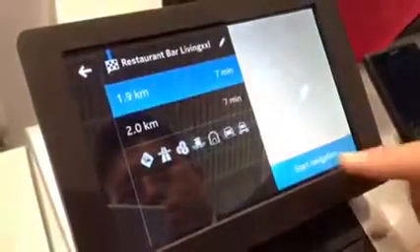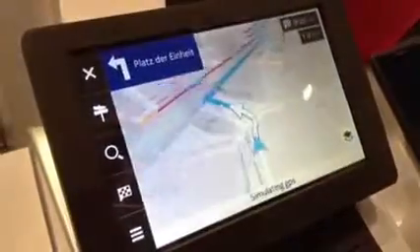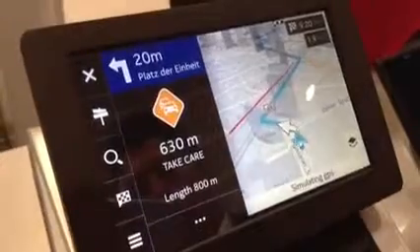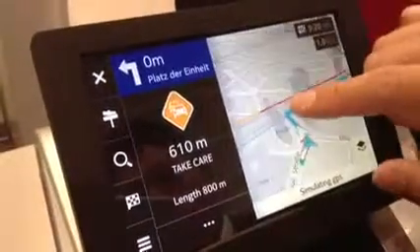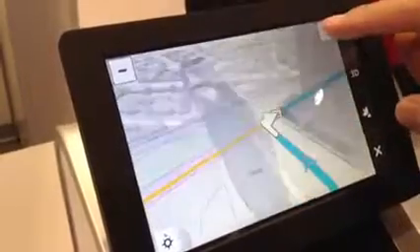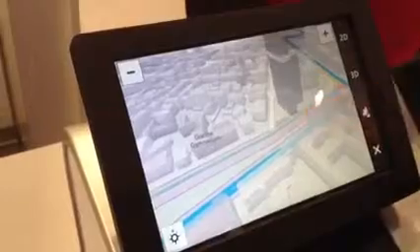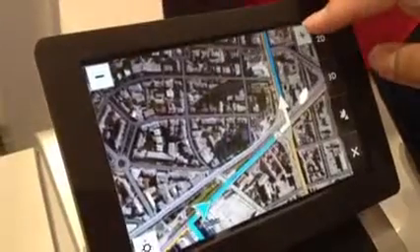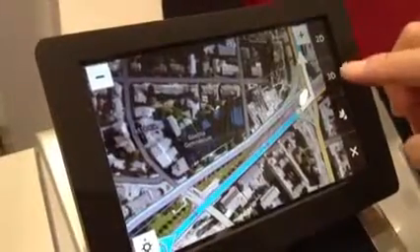If I hit done and start navigation, here we have turn-by-turn navigation. You can see that there's very rich content here. We've got 3D buildings and traffic flow information. If you zoom in, we also have what's called extruded buildings as well, which really enriches the experience overall. I can switch between different views as well, from 2D, 3D and satellite view.